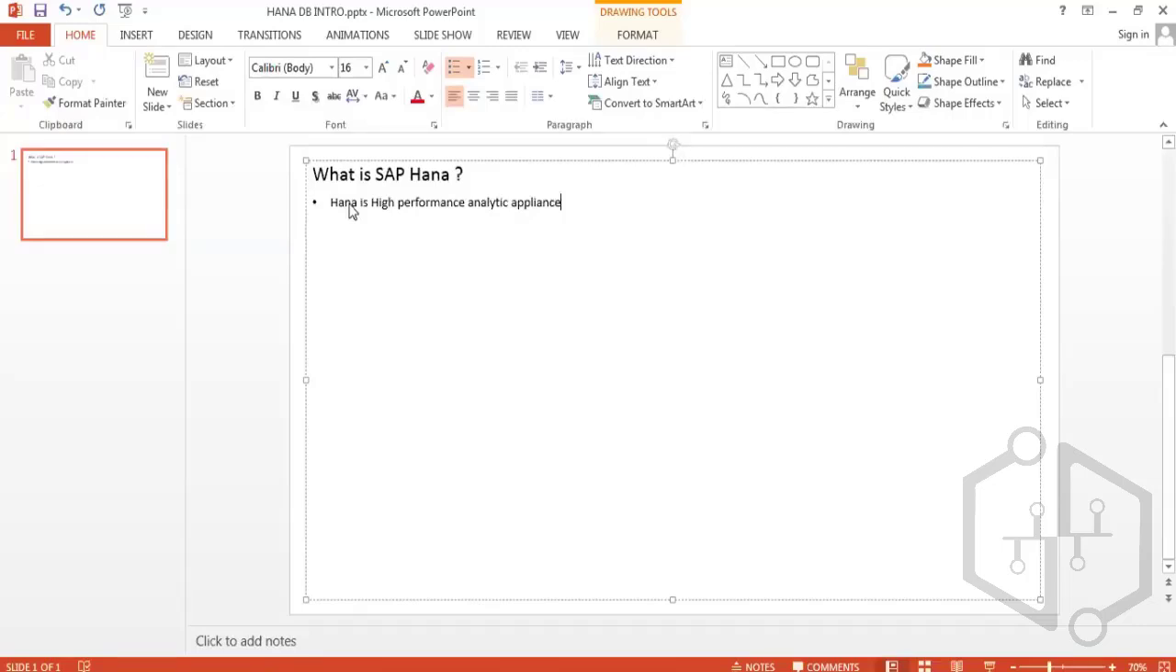So what is HANA in total? HANA is a database. High performance analytic appliance, and SAP is system application and products, right? Why am I calling it an appliance in the first place? Because I think it requires its own hardware. You cannot deploy this on other hardware. Very good.